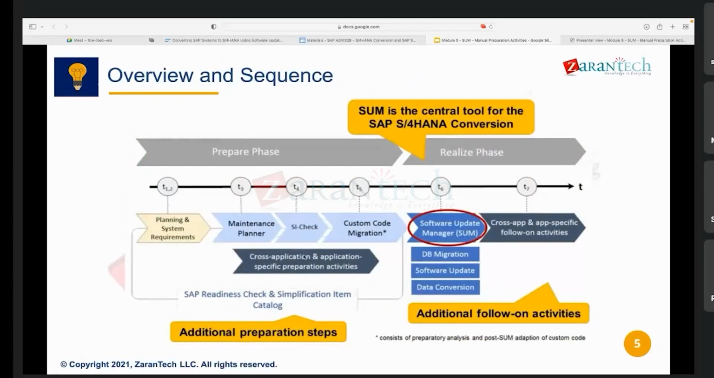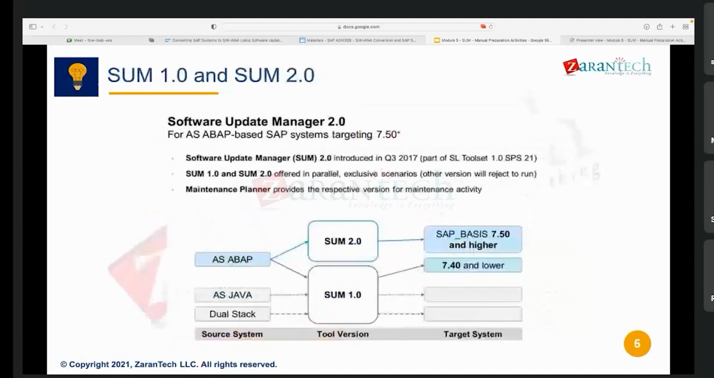So again, just to give a quick update, these checks we have executed. We are at a particular status where we are running this sum on the ERP system, and all the recommendations we have implemented in the system, and that is the source system we have built now. Okay. Now let's come to the sum 2.0.